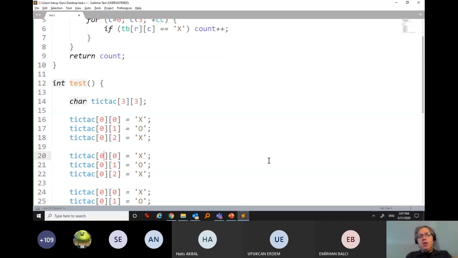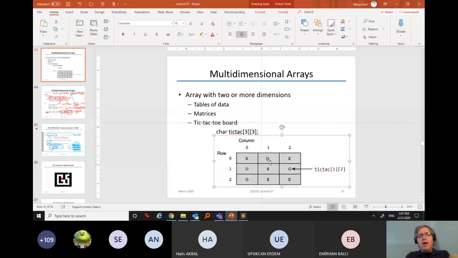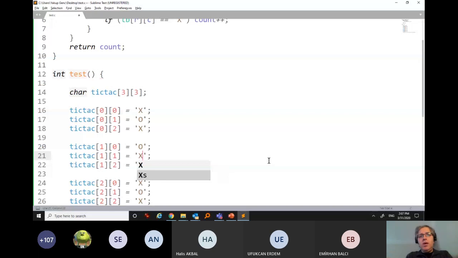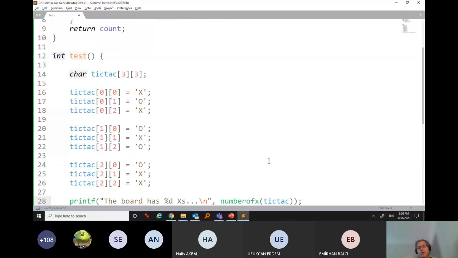And then I have to put the same things here. Let's say O, X, O, this is O, X, all right, O here. And the last row is O, X, X, O, X, and X. All right, so this is fine. This is how I would populate this thing.